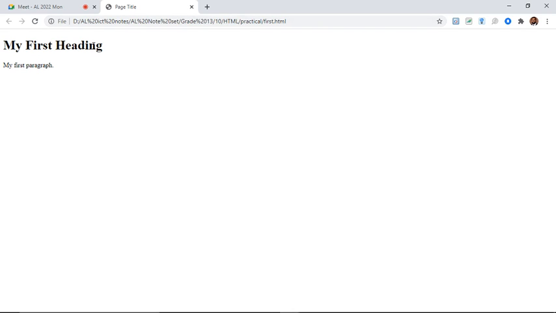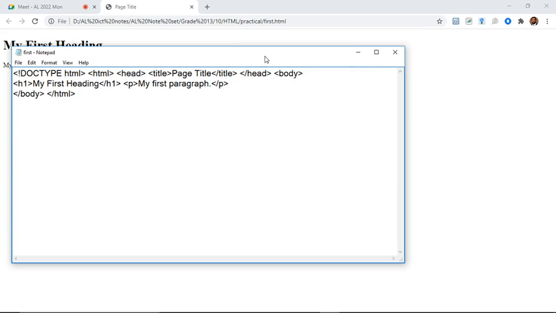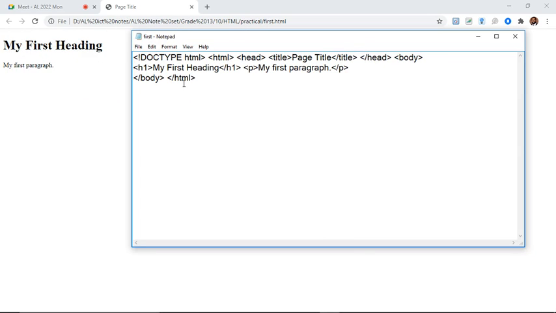Then my first HTML, my first heading, my first paragraph. Let's look at the code. Look at the code: Doctype. I have used doctype HTML. What is the meaning of this doctype HTML? We'll discuss that. HTML, head, title.